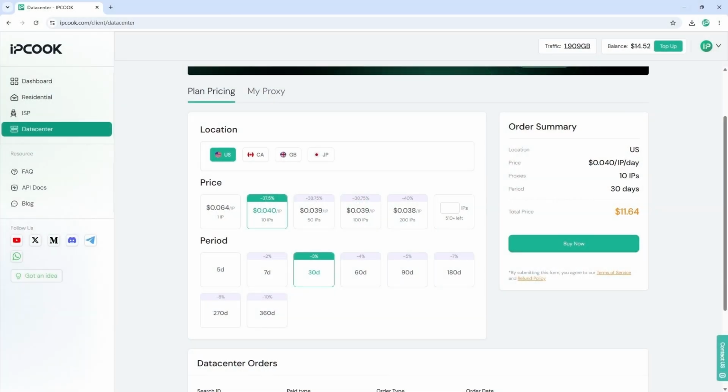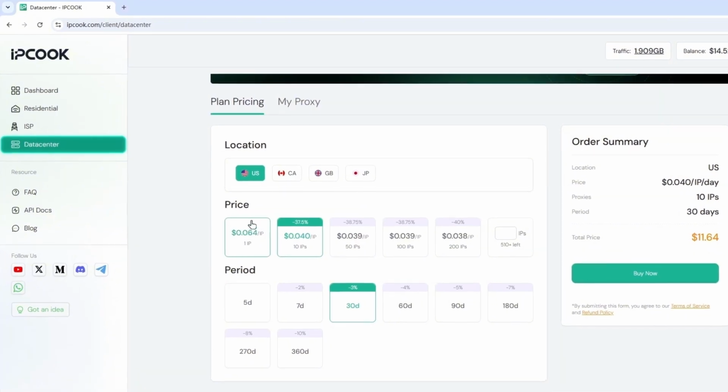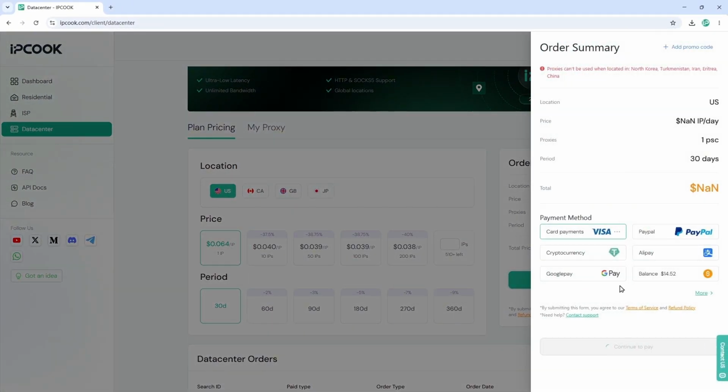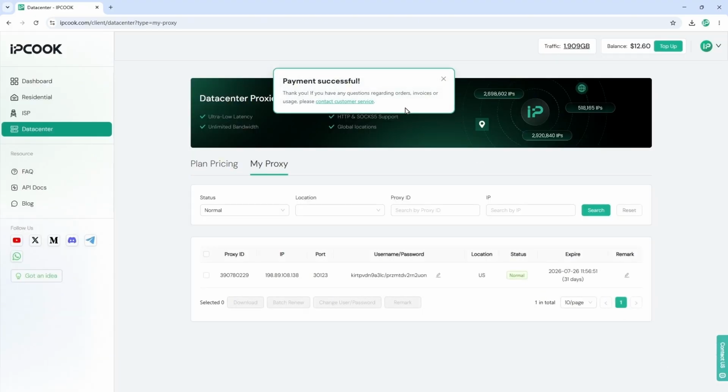The process for Datacenter Proxies is exactly the same. Just head to the Datacenter section, select your specifications, and complete your purchase. After purchasing, go to My Proxy to view your DC proxy details.